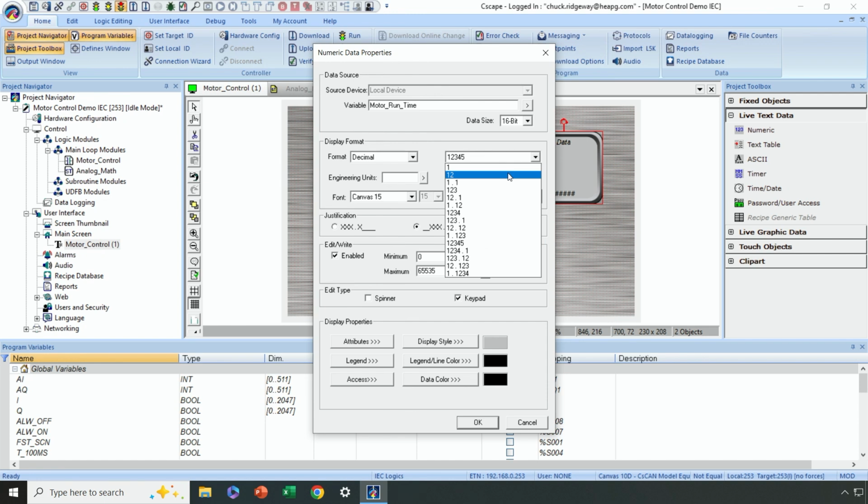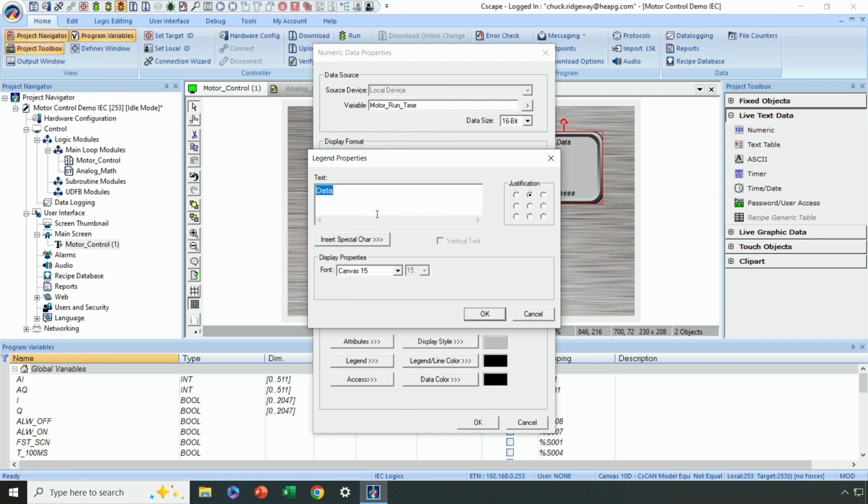Now, if we want to show this in tenths of a second, we can do that. We can do xx.x to imply a decimal point. So when the value is 30, it's 3.0 the way it'll be shown on the screen, even though the value is still 30. I'm going to add engineering units here of an S for seconds. I'll make the font bigger, let's make it 40. This is not a writable data field, so we'll uncheck that. And let's go down here to legend and change this to runtime.